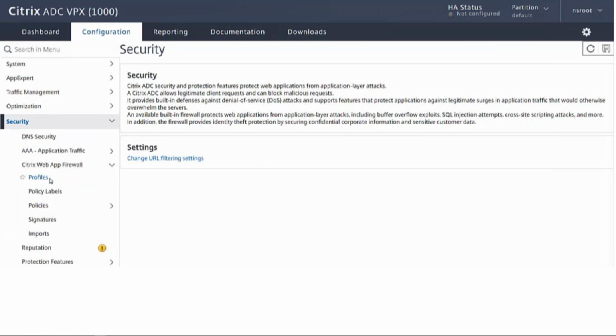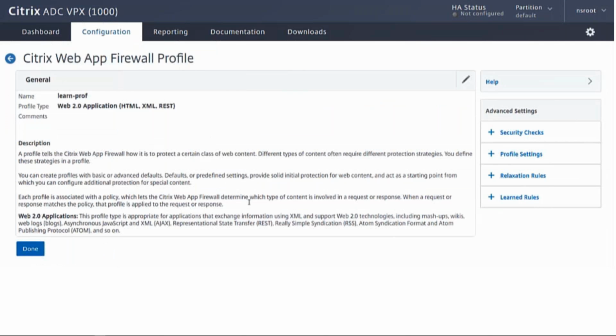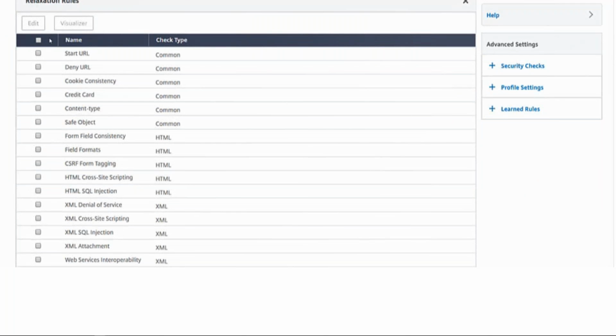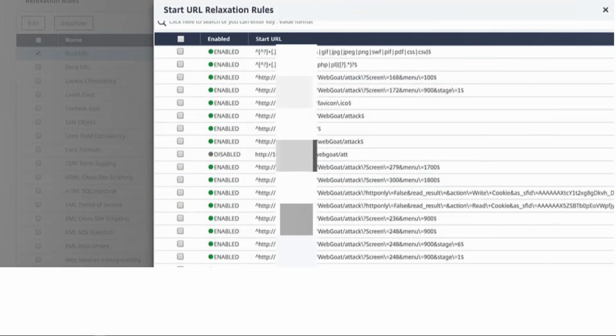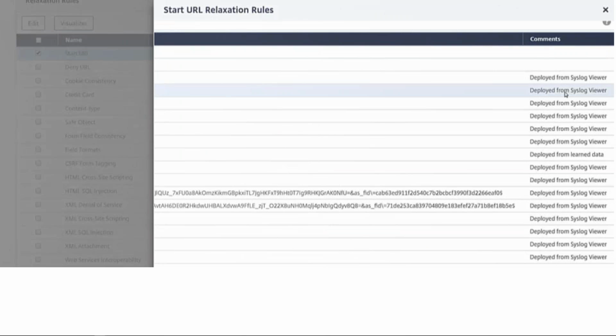I want to show you here that we need to go back into the learning profile and look at what we just did. So we hit deploy all, and if I come under the learned rules, I'm going to choose a start URL because that's the one I had for sure. You can see that these are all the rules that got enabled when I hit the deploy all. And if you scroll all the way over to the right, you can see that they were deployed from the syslog viewer. So I saved myself a lot of work by having to actually manually enter all those items, right?